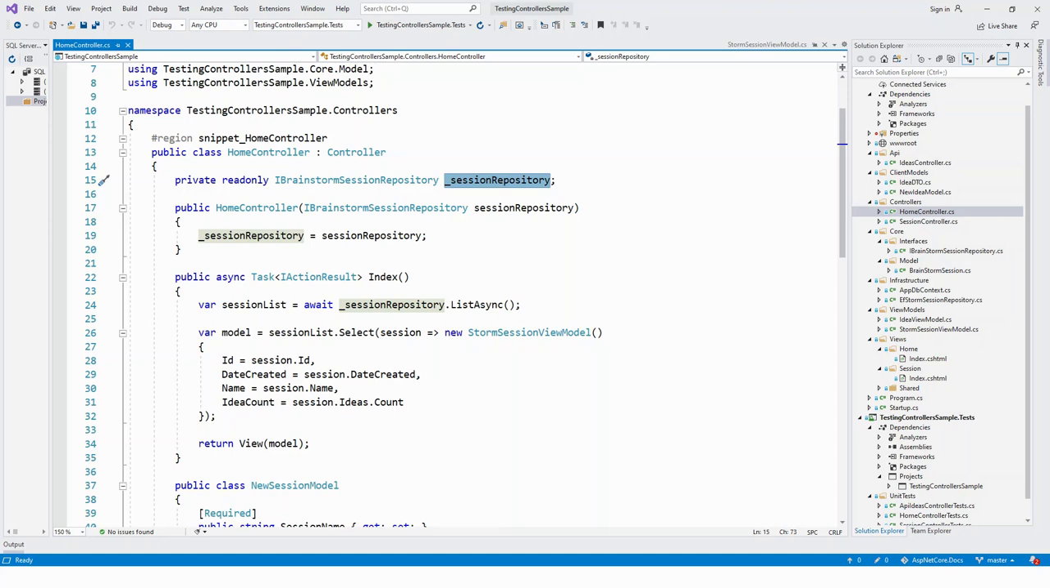Now the constructor contract is telling the client that it only needs the things specified and possibly nothing if the class is just using a parameterless constructor, but then at runtime it turns out the object really did need something else. So by following the explicit dependencies principle, your classes and methods are being honest with their clients about what they need to function. And here it expects dependency injection to provide an instance of, as I said, the IBrainstormSessionRepository interface.